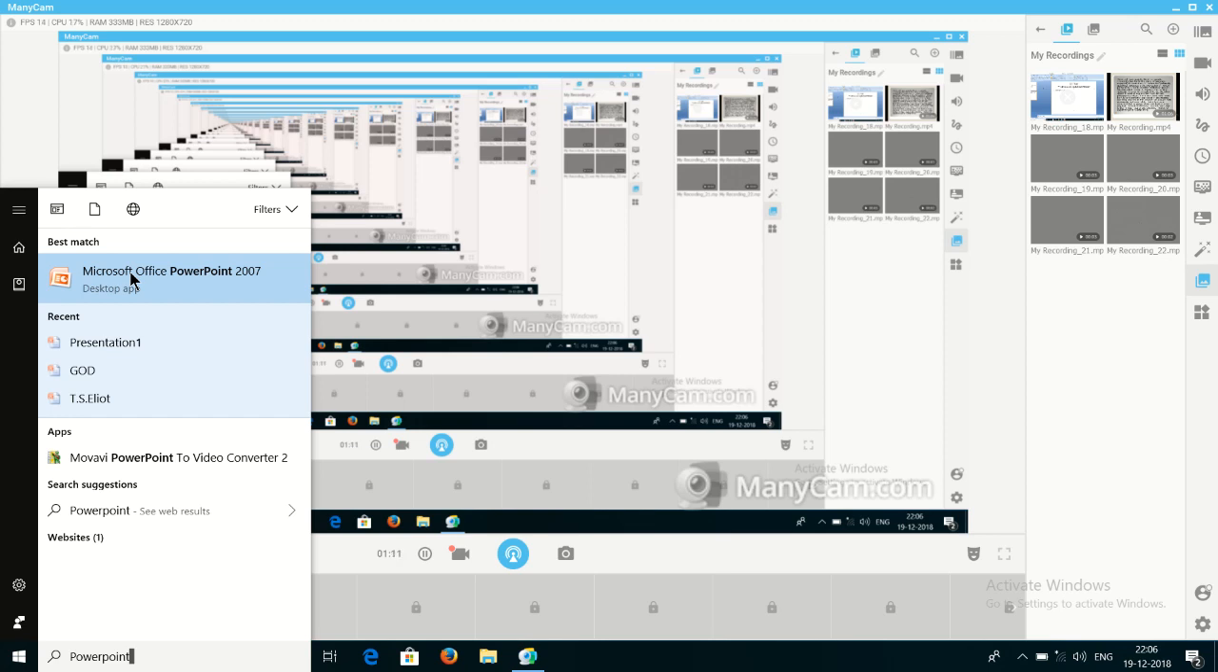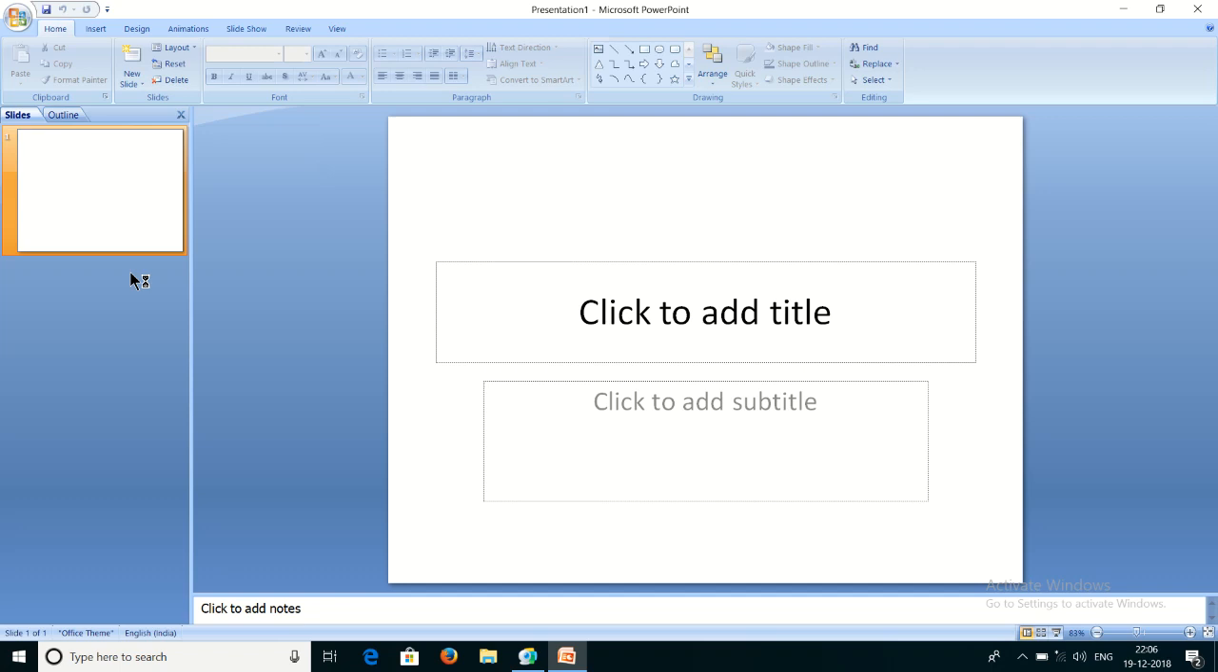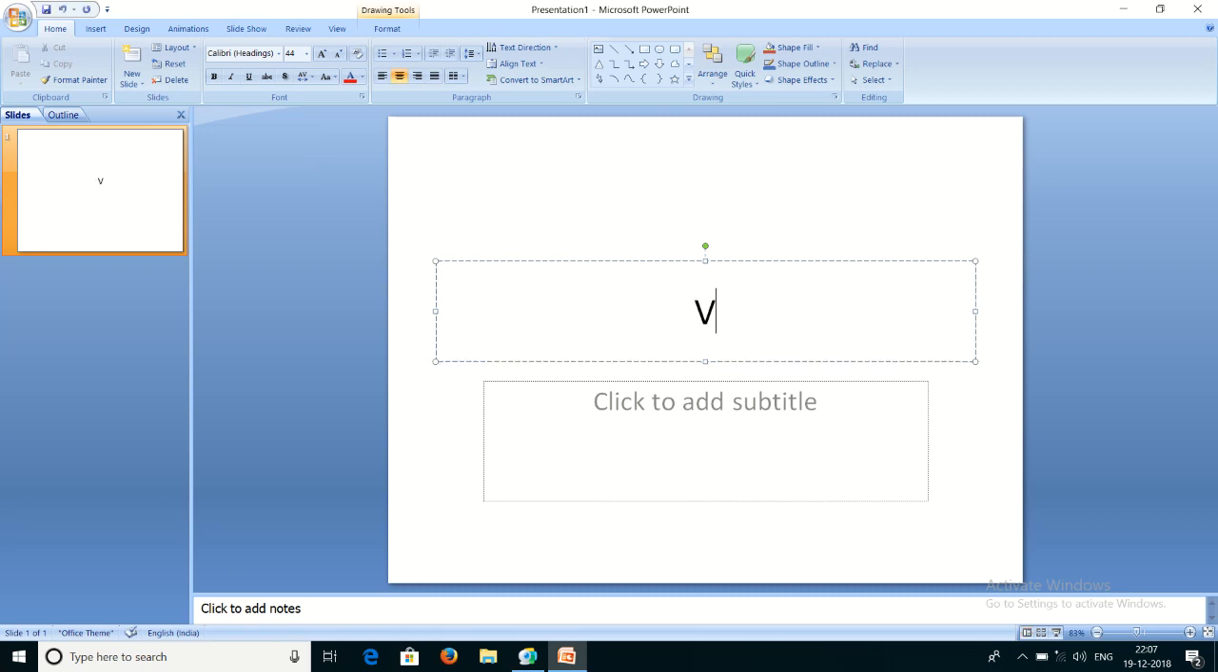There you will have to click on Microsoft Office PowerPoint 2007. A single click is needed and there you will find a blank slide of your PPT. Whatever you want to write, you can type anything there. On click to add title, you can enter the title of your subject or name, etc.